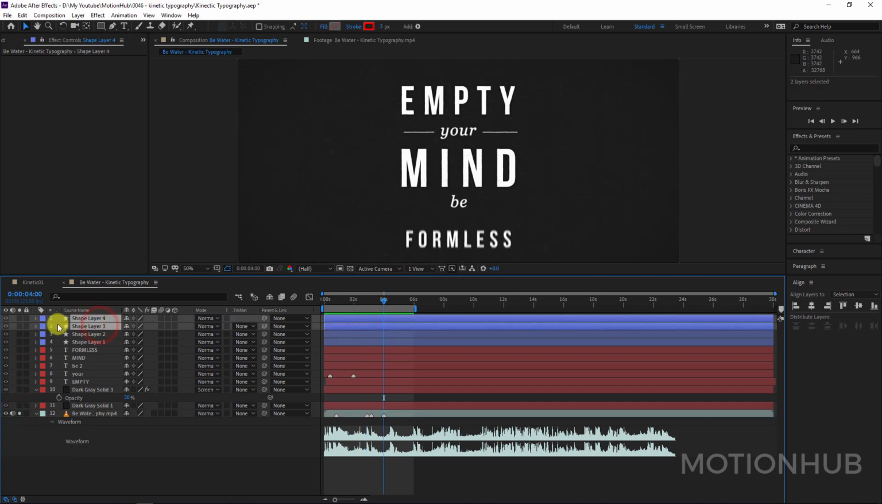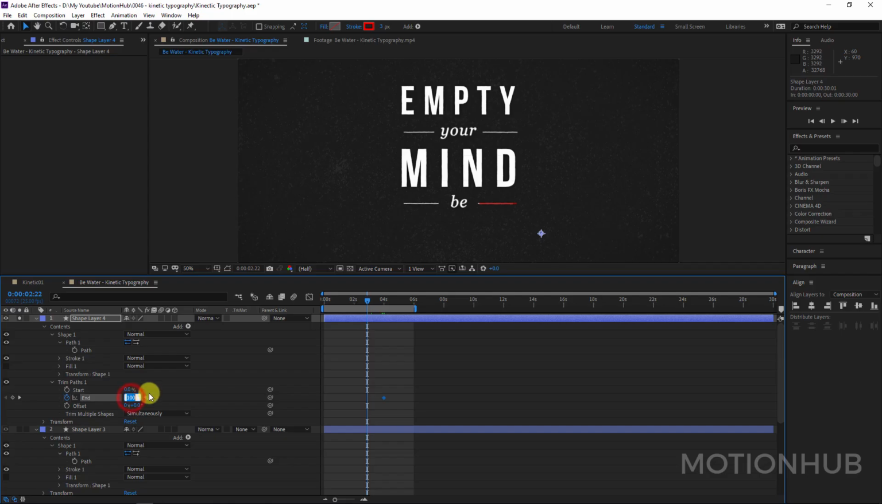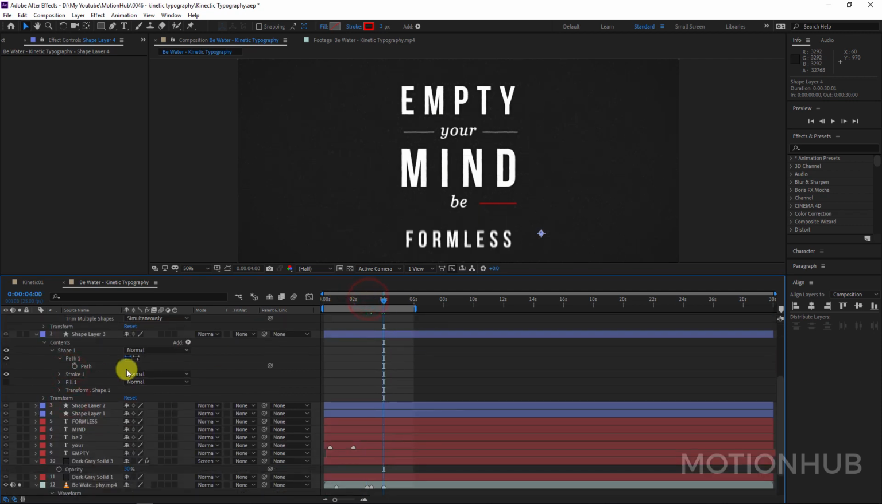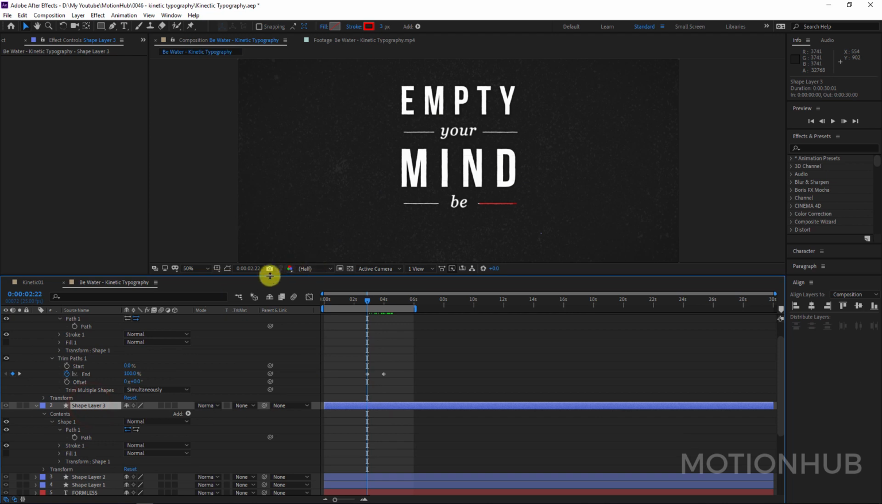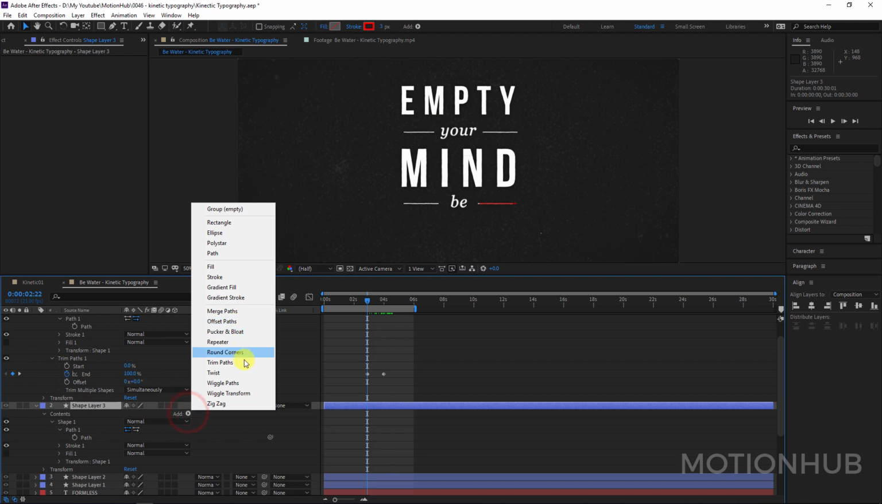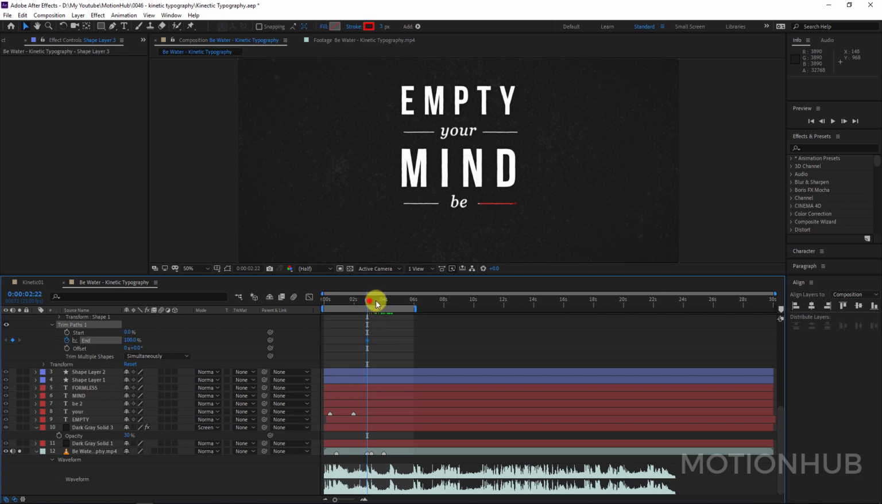Now I will select them again, add trim path 100, and then in this position I will set it to 0 so it will disappear, but we need to reverse the path of course like this, and I will do the same thing for this line. Again, add trim path, set a keyframe here and then go here and set it to 0.